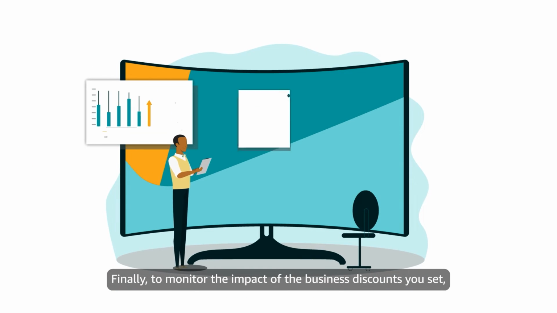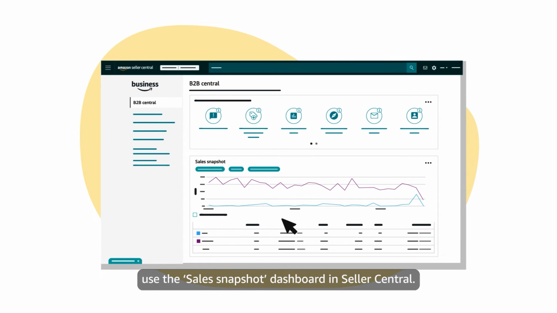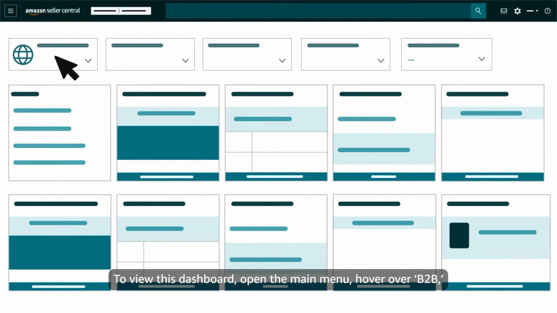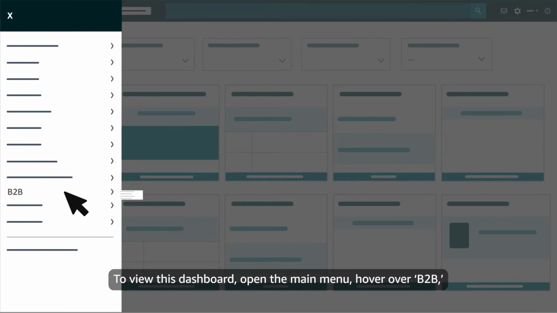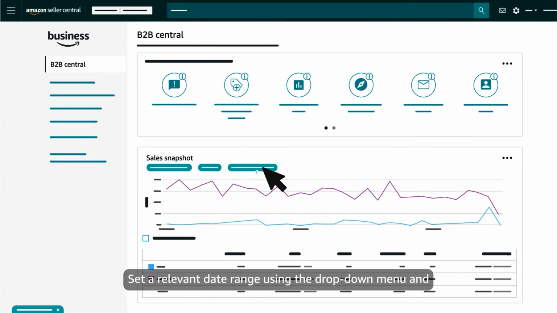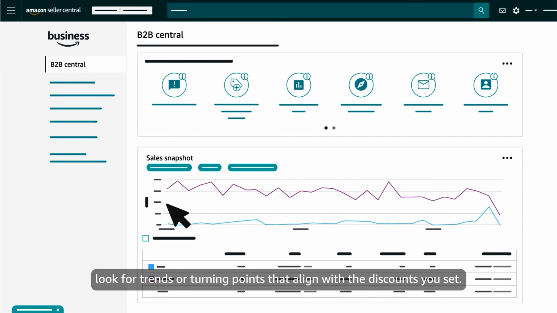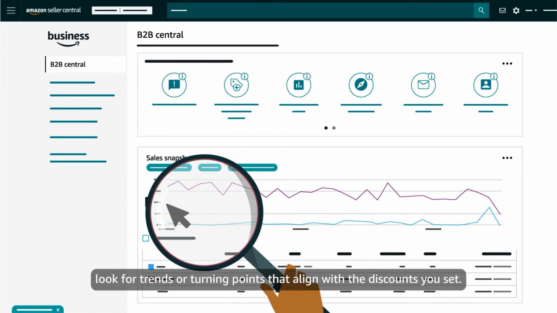Finally, to monitor the impact of the business discounts you set, use the Sales Snapshot dashboard in Seller Central. To view this dashboard, open the main menu, hover over B2B, and then click B2B Central. Set a relevant date range using the drop-down menu and look for trends or turning points that align with the discounts you set.